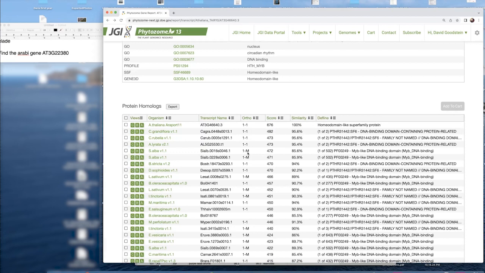1-to-M means this one Arabidopsis gene has correspondence in the other organisms that are multiple. It doesn't have just a single homolog in the other organism, it has multiple ones. Those can be due to tandem duplication, those can be due to whole genome duplications in the other organism.